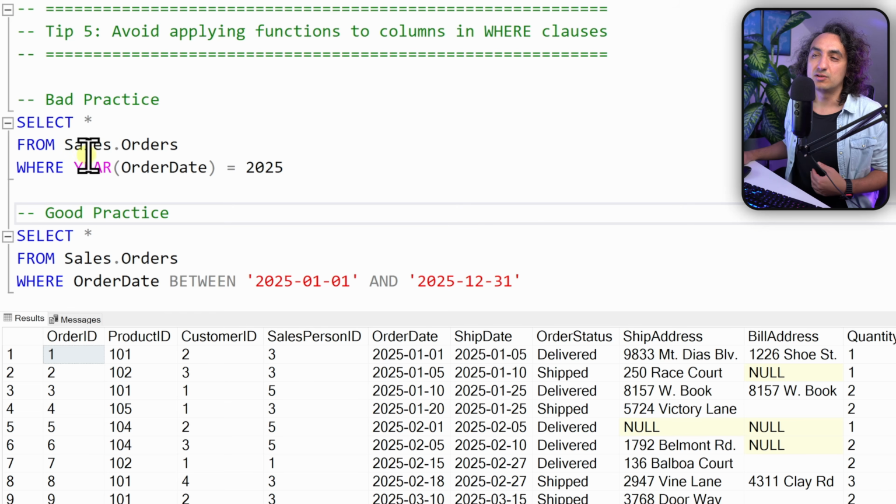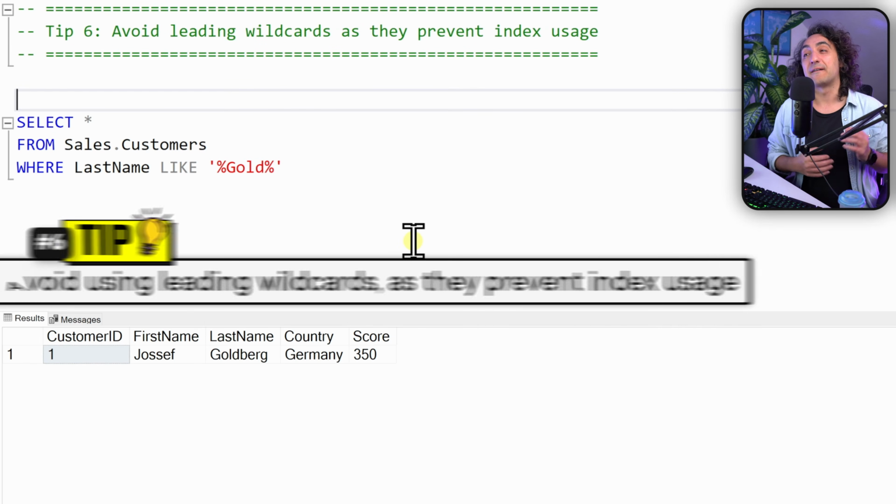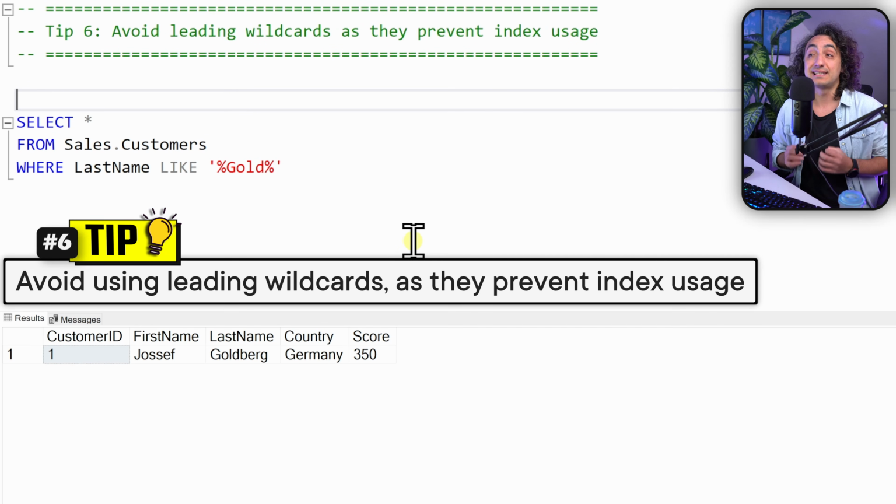And in most of the cases you have a workaround for your function. So those are the 3 examples that I wanted to show you about this tip. Alright, moving on to a similar one. It says avoid leading wildcards as they prevent index usage. So this is a similar one.